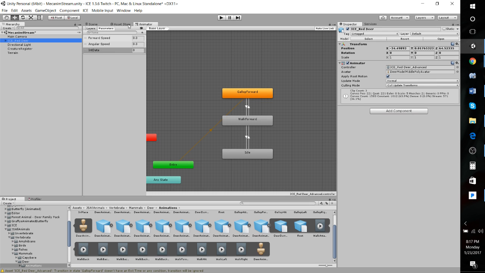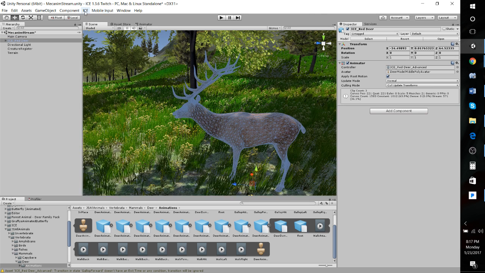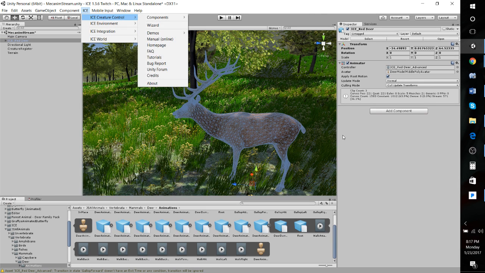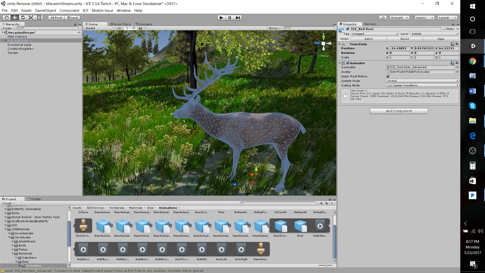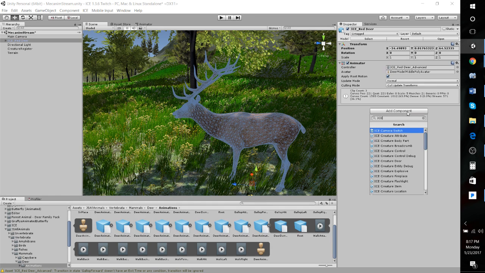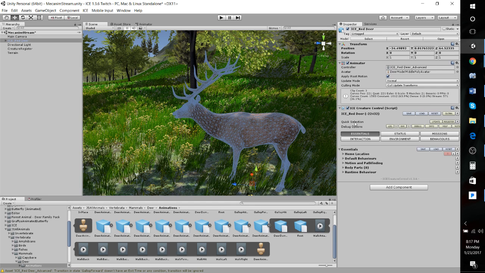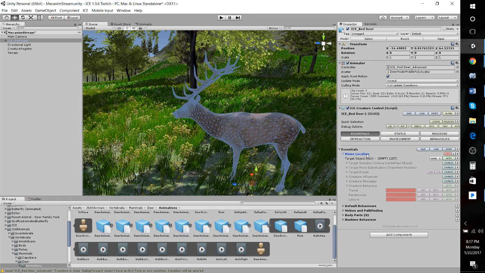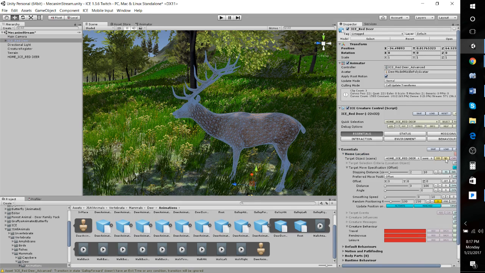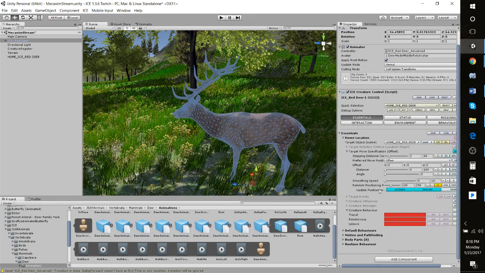Alright, so with that out of the way, here I'm going to set it up without using the ice creature wizard, just so you can see how to do that. What we can do is go to add component, and then ice creature control right here, which will add it here for us. Home location, and if you auto it, it'll auto create an empty game object for the red deer and set it to the home, which is handy.